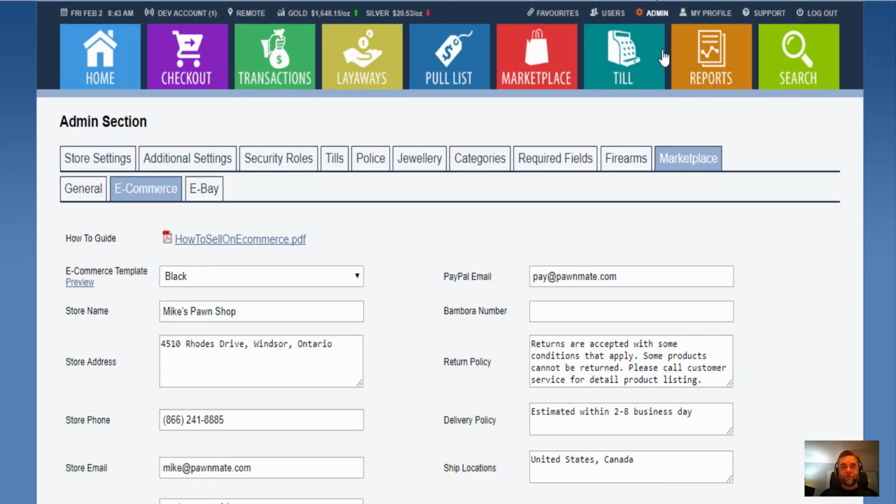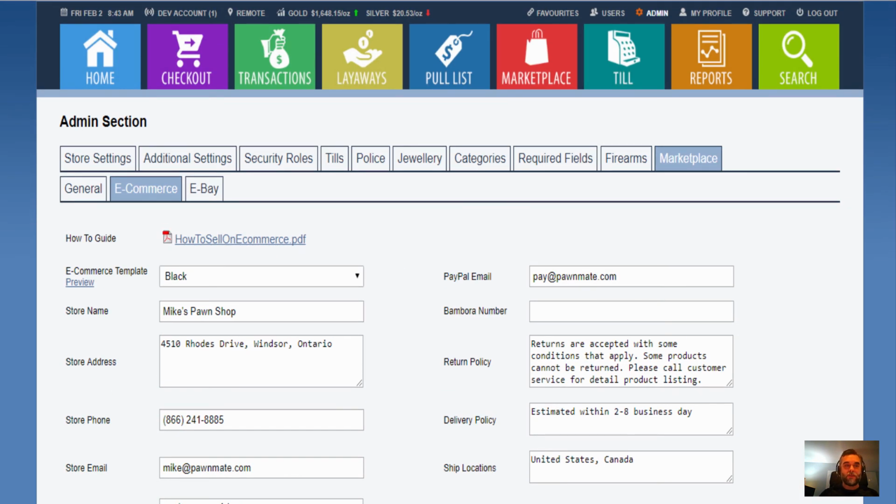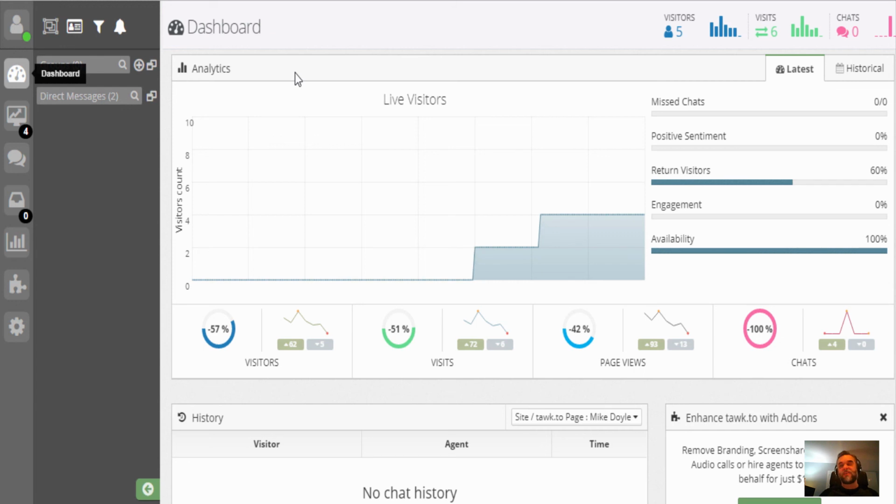So if I'm in admin, I go to my marketplace, I go to my e-commerce settings, and here is the back end. If I wanted to add the instant messaging chat here, all I have to do is add that key and away we go. That's as simple as it gets. Then you can log into the back end and customize the colors and all that.